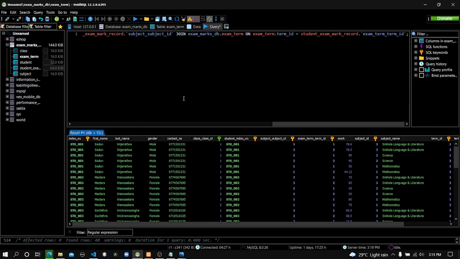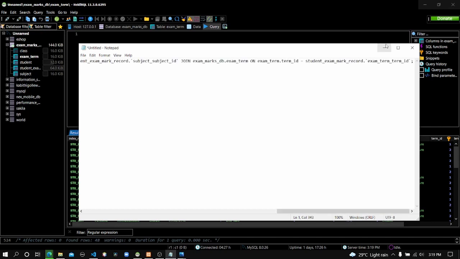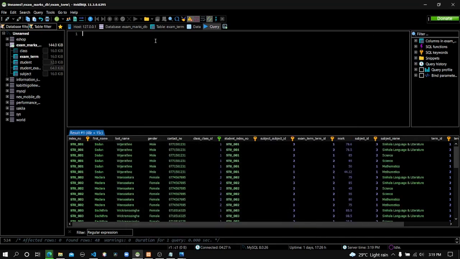That will show the details belonging to the maximum mark recorded in the first term test. So let me copy this query to a separate file and write our subquery to find the maximum mark in the first term test.